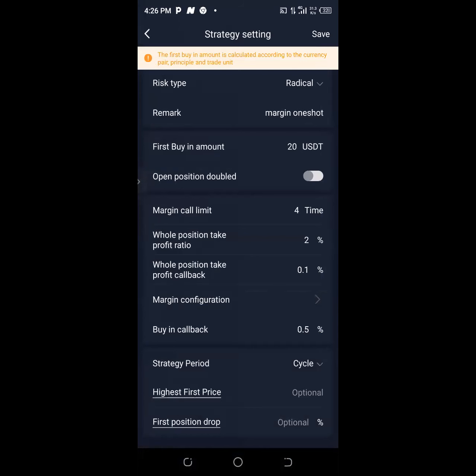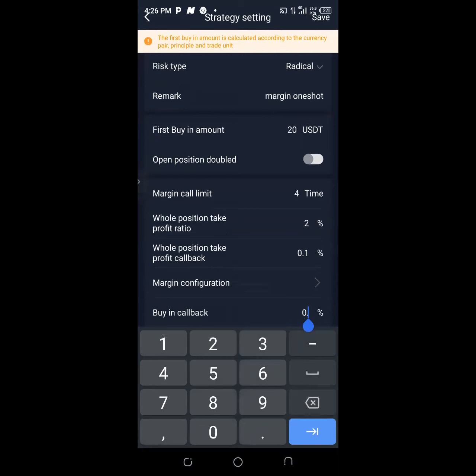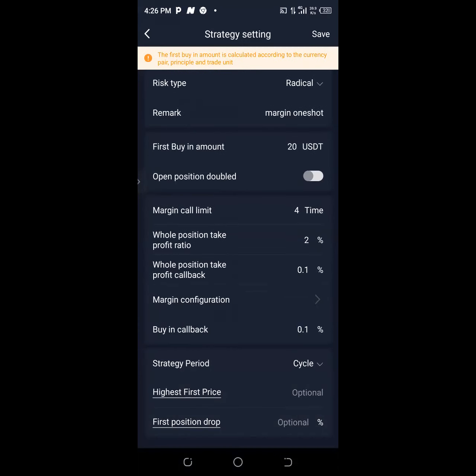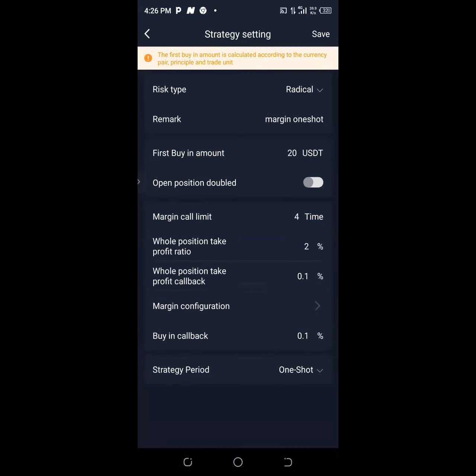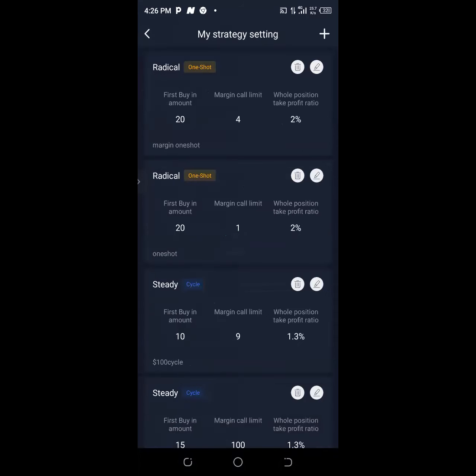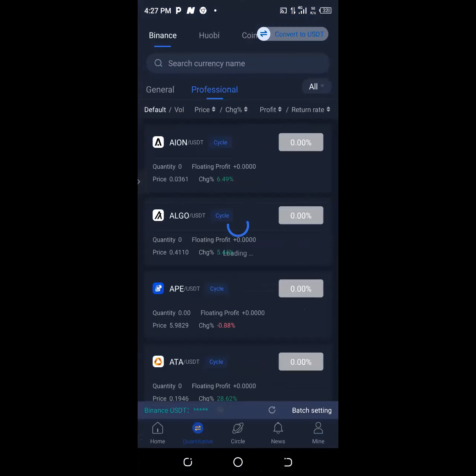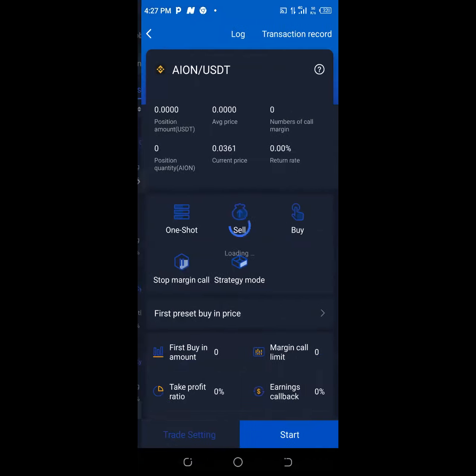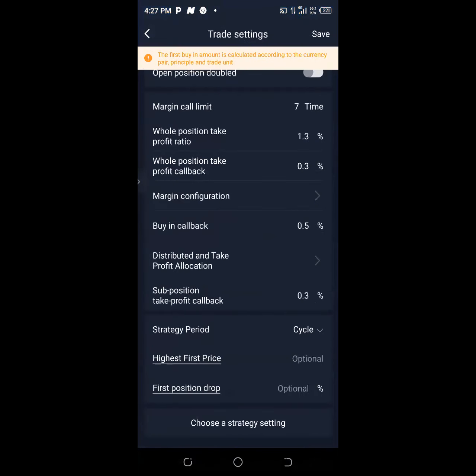So when you set it that way, you come to your callback here, it will be 0.1. Then this place also will be one shot. Then you click on save. Everything will save here. Then you come to the coin you want to set up like that. Let's say ION. Then you click on trade settings, you come to strategy settings.